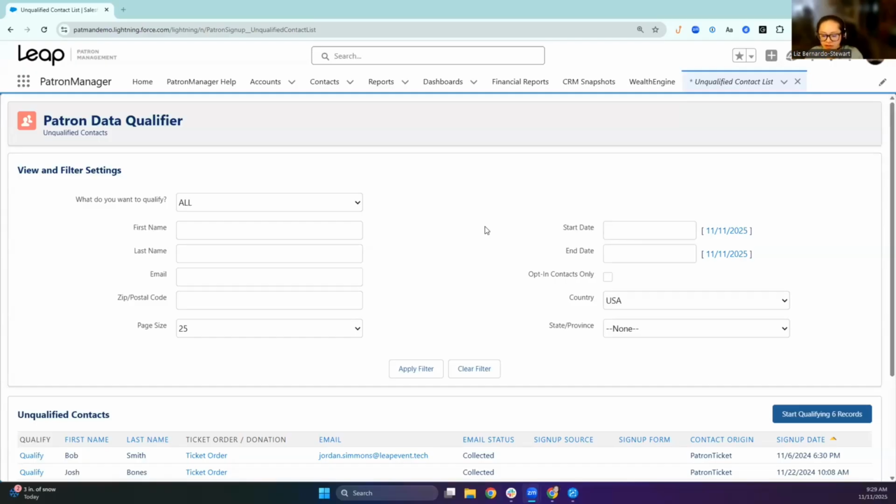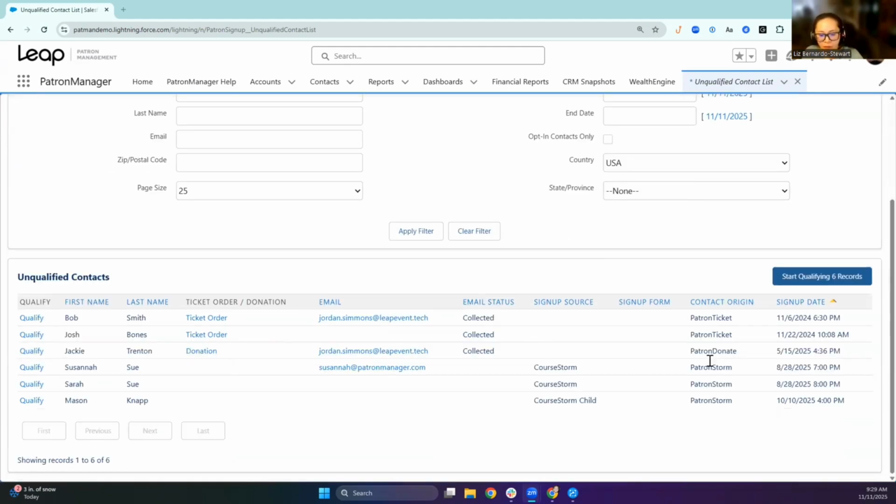Now, when a registration comes in from CourseStorm, the parent and child will both come in as contacts that you'll need to qualify in order to determine if they're new or if they match existing contacts in your system. You can find the incoming contacts from CourseStorm in your unqualified contact list. Now, contacts coming in from CourseStorm will say PatronStorm in the contact origin column. Adults will have a sign-up source of CourseStorm, while children will come in as CourseStorm child.